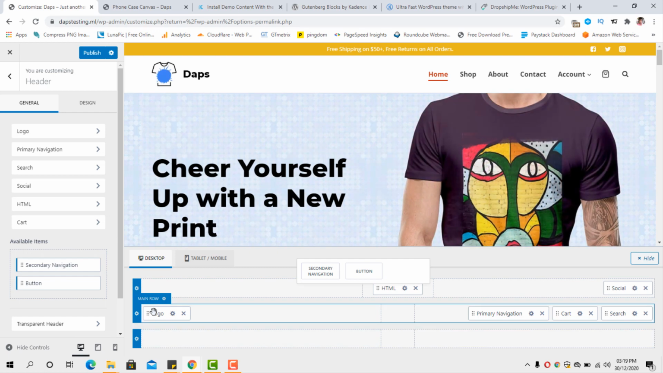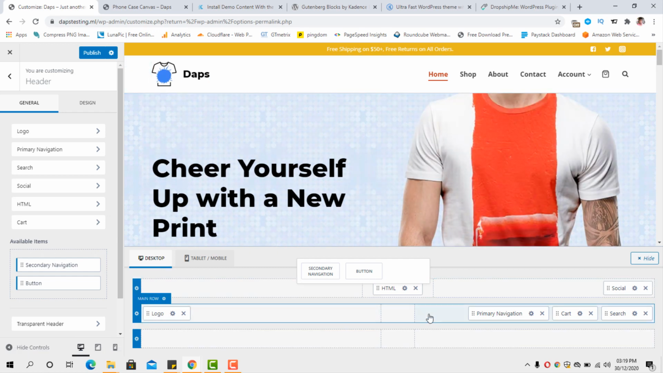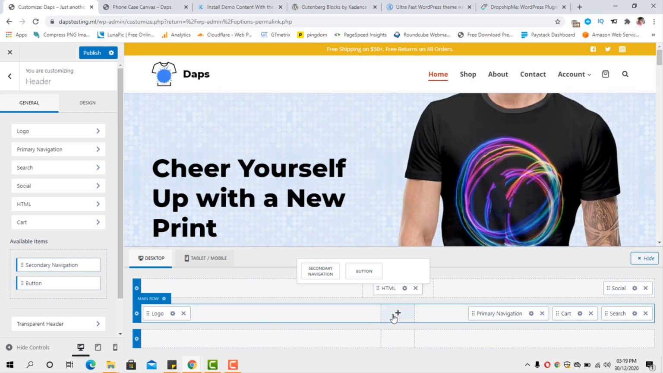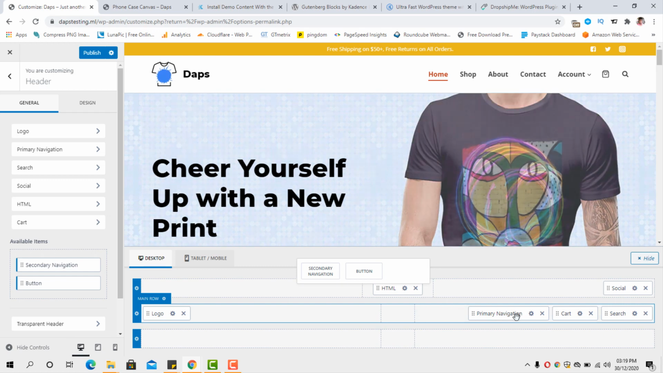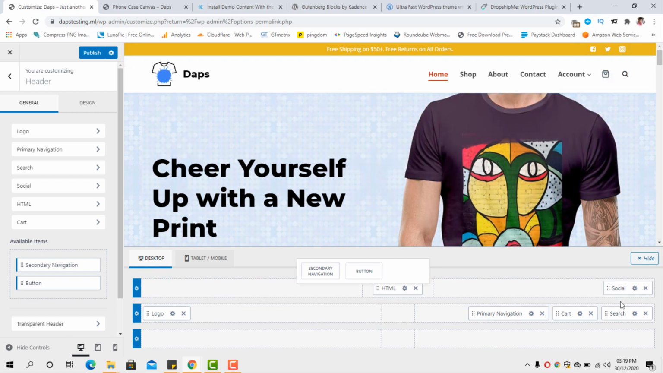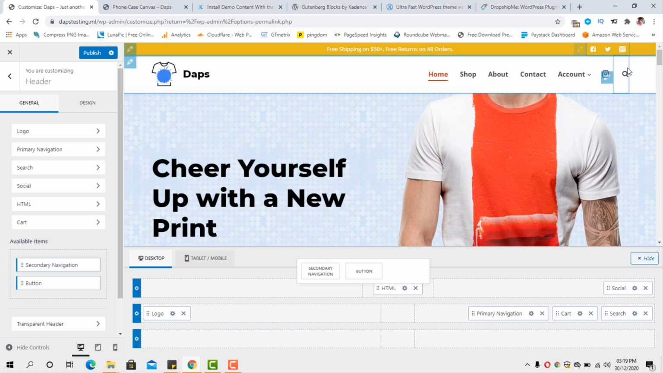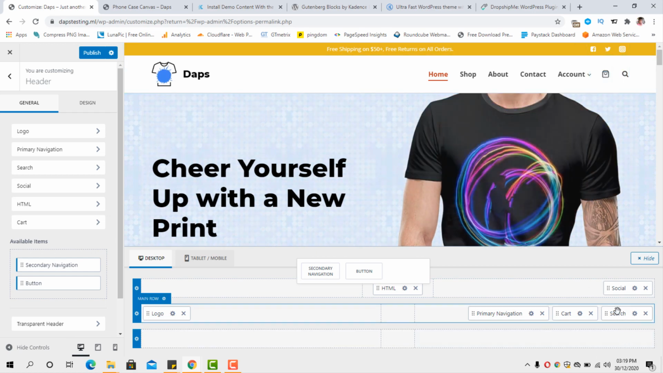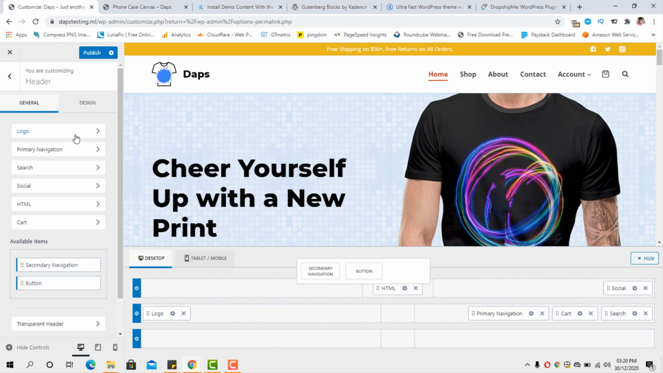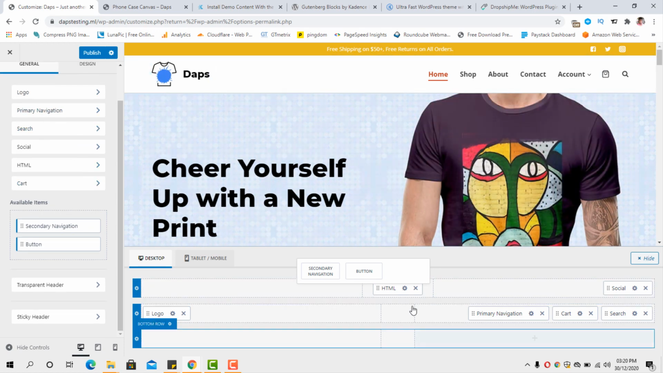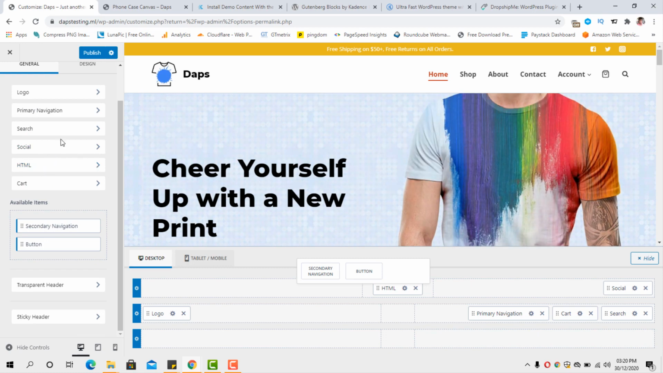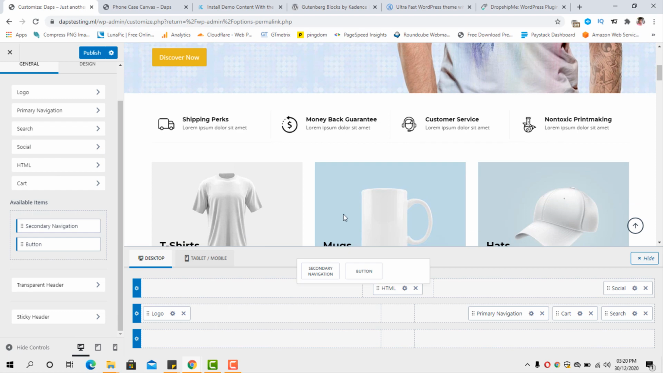So for our logo, this is the logo here. You can still drag it around in case you want the logo to be somewhere around the center. You can move it here as well. And we have our primary menu, our cart button, and our search button. In case you don't want the search or the cart button, you can delete them. And these are the list of options that we can still add to our menu. You can add an HTML, social, search, and all of that.